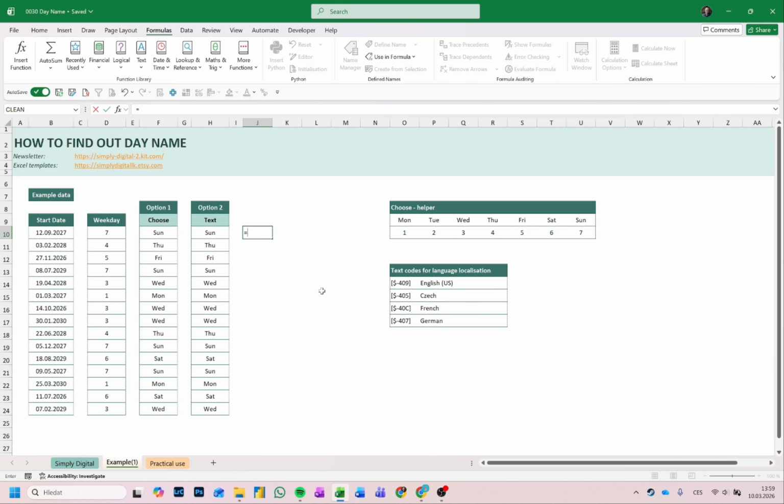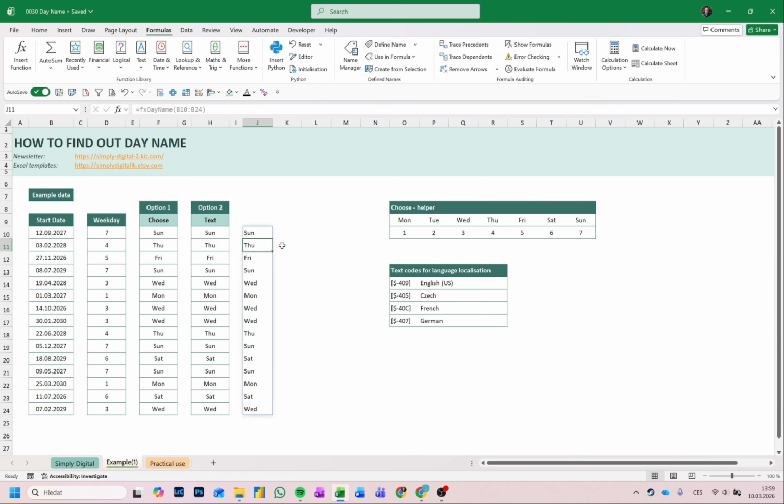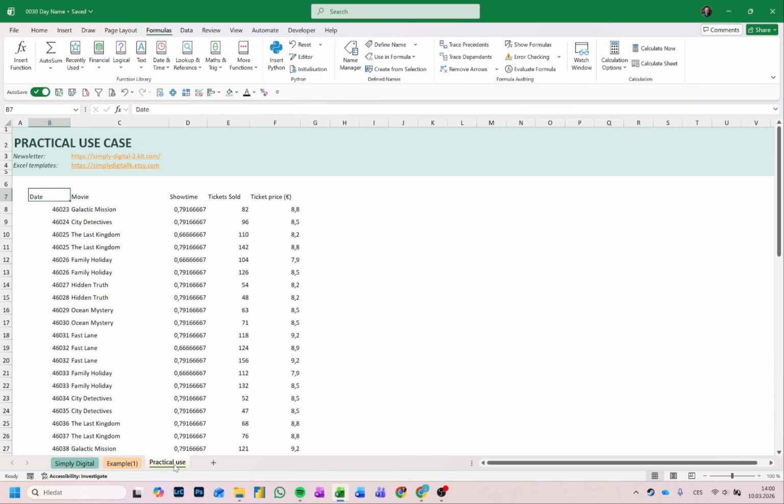Now we can just write equal fx_DayName, our new function, provide dates, close the bracket, and we are done. Keep in mind that because this is our local LAMBDA, it is stored in here. It will only work for this specific spreadsheet we just created. And now let's move to some practical use of this.